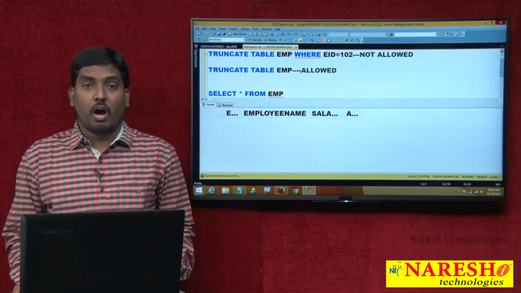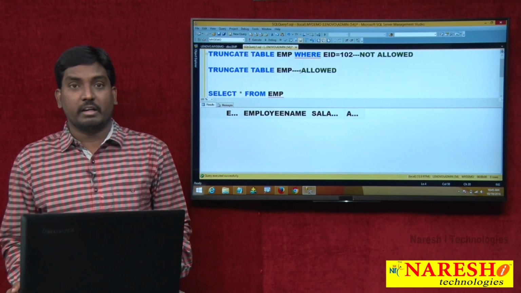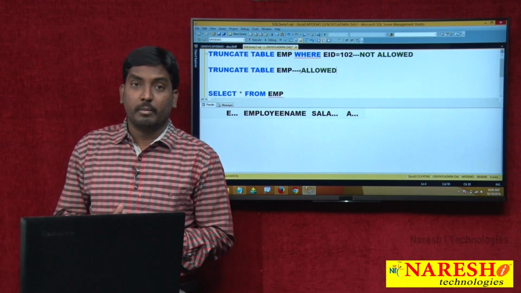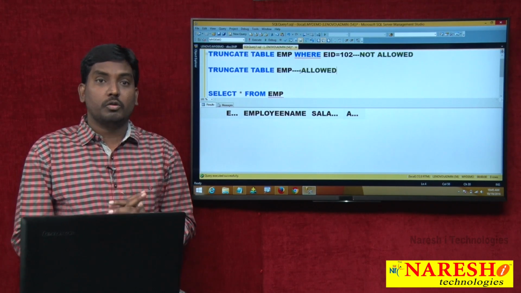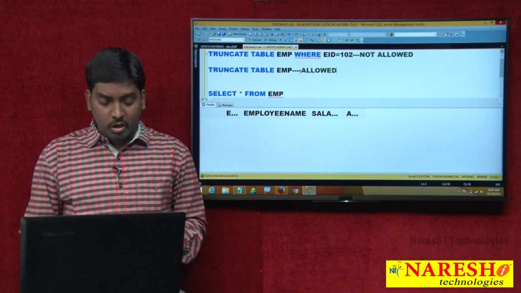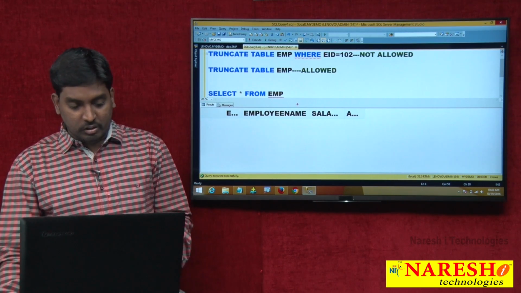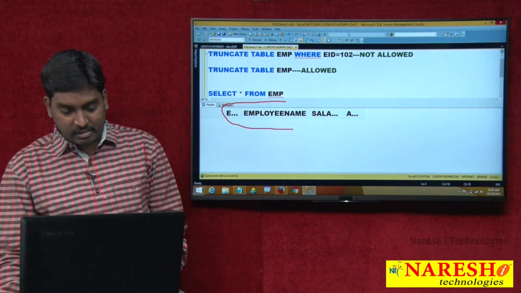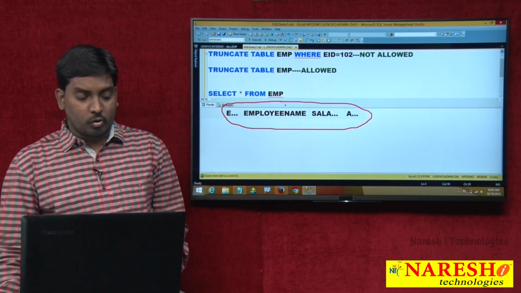So this is how you drop your rows from the table at a time by using the truncate command. But one point should be remembered: the truncate command drops your rows, but not the structure. Can you see the structure? Your structure is as it is, but the data is not there. So rows are not there.